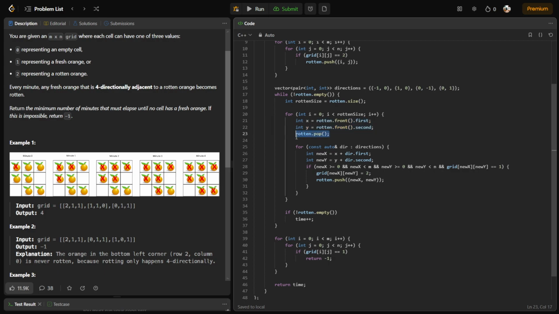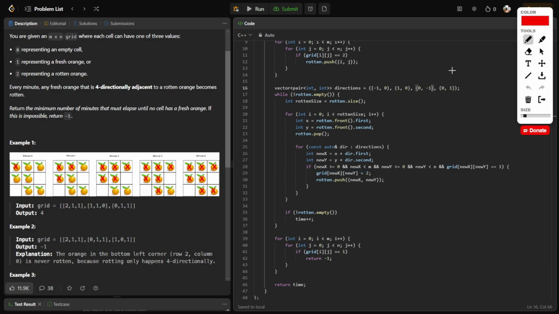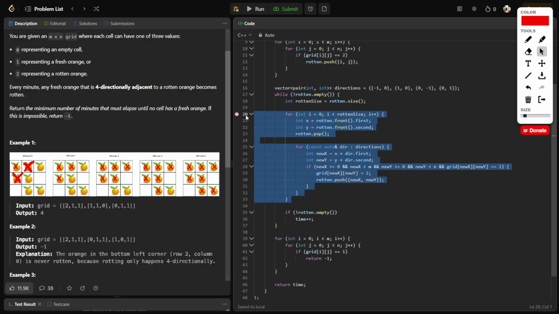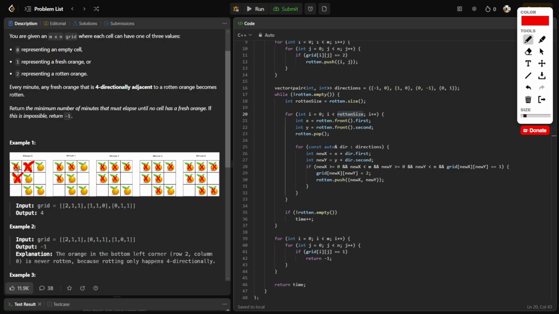Once that is done, I pop it, and then for each direction that I can go, up, down, left, and right, I mark that grid as rotten. So over here, I'll mark this and this as rotten. While marking them, I push these two new coordinates that I've just marked into my rotten queue. This will repeat until there are no more rotten oranges to process, because at the first minute there's only 1, and now the second minute there's 2. But let's get back to that later.